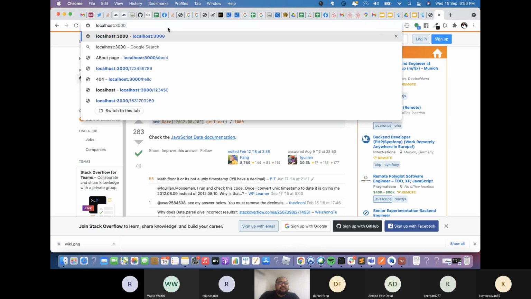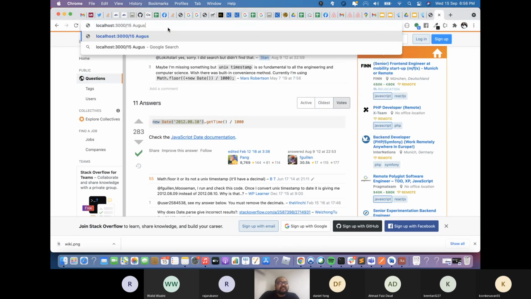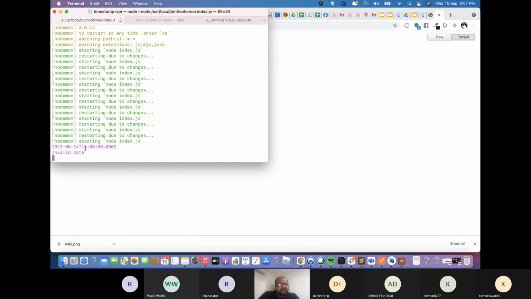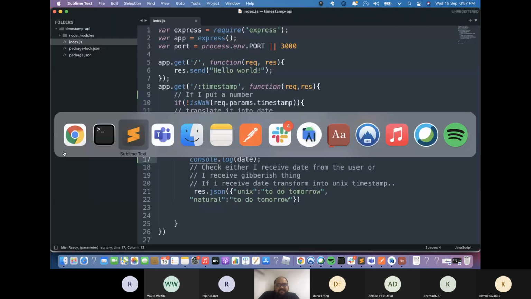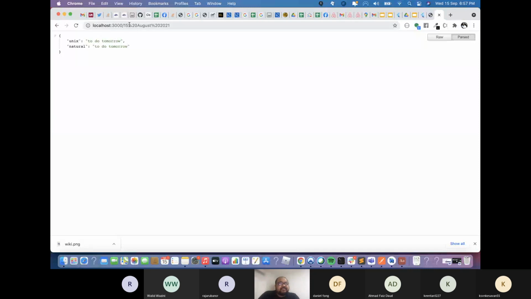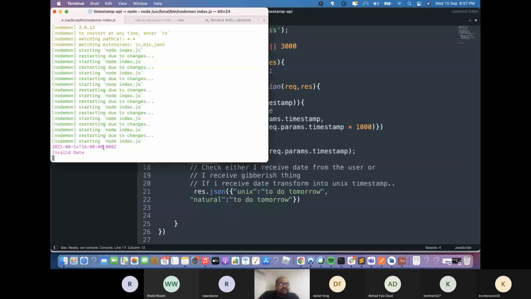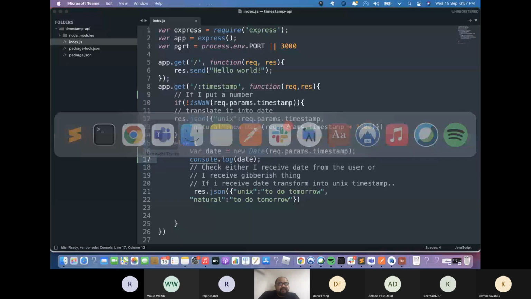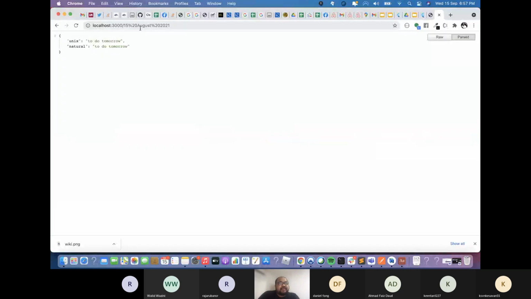Localhost 3000/15 August 2021, for example. I will check my console.log, and I think it's this one, not invalid. 15 August 2021 is exactly what I put there.